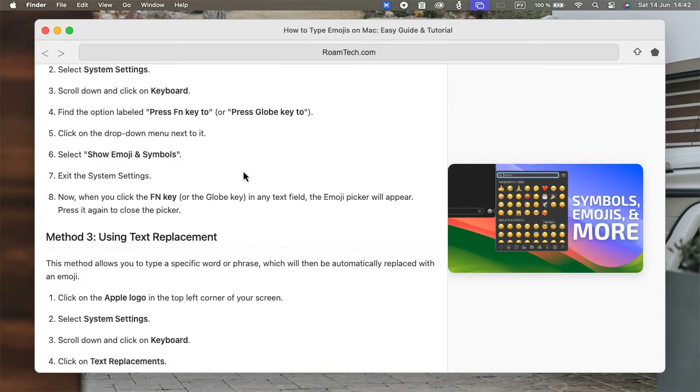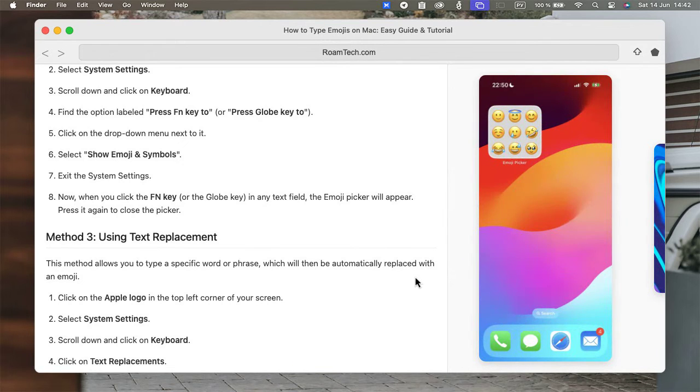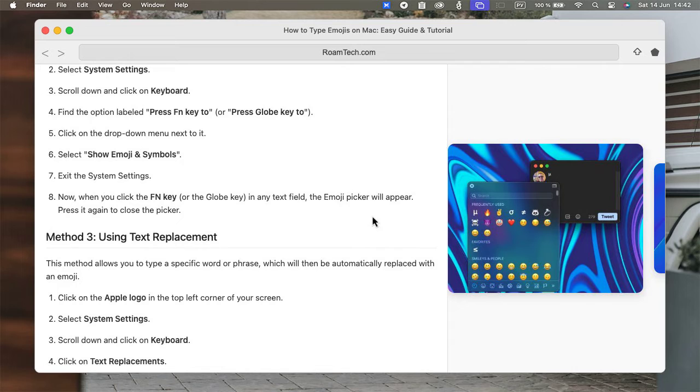Okay. So click on the Apple logo in the top left corner of your screen, and then select System Settings. Scroll down until you find Keyboard, and click on it. Now look for the option that says Press FN key to. In the drop-down menu, select Show Emoji and Symbols.